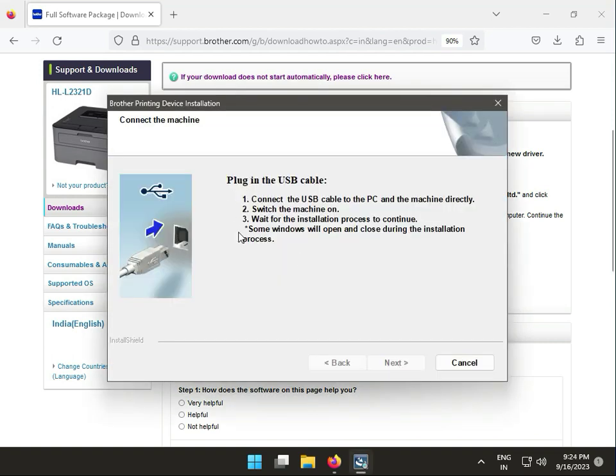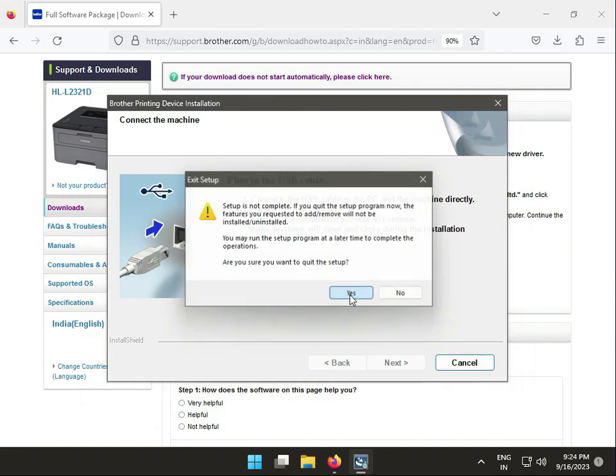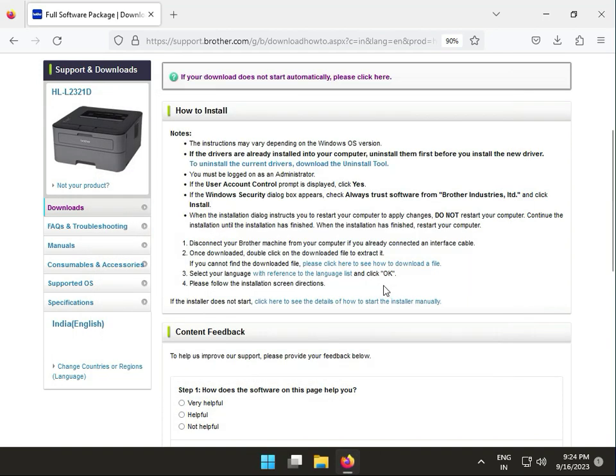So guys, if this is not showing, then uninstall your old driver and check your cable. Okay, change the USB cable from your computer side. Okay, then guys, click and restart your system and try again. But this method is very easy and you can install it.